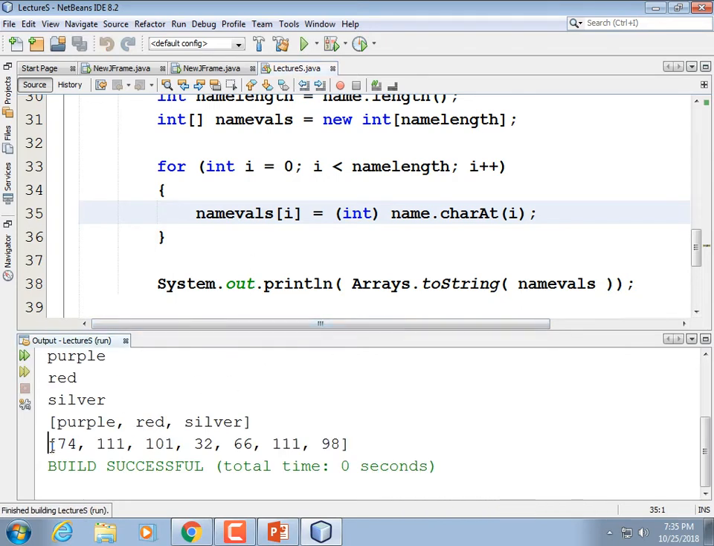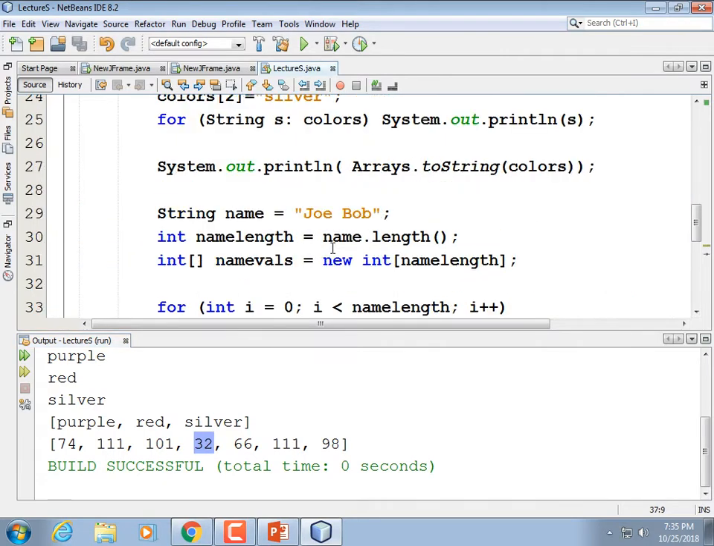All right, and there's the ASCII values of my string. 74, 111, 101, 32. I could look it up, but I know that a 32 is a space. And I know that capital A is 65. So if I went up here and made this say ABE in all caps, I'm going to know that that's 65 and 66.